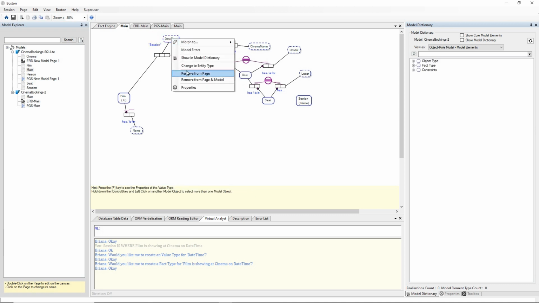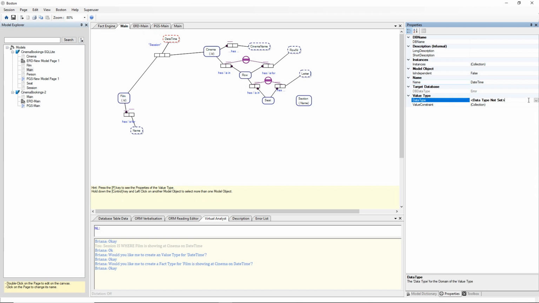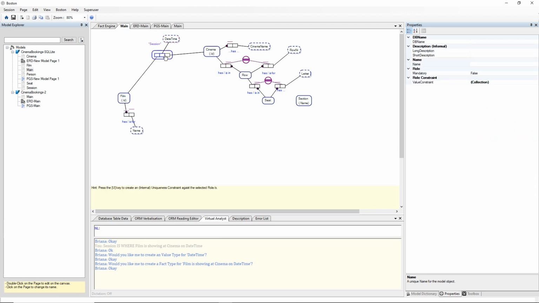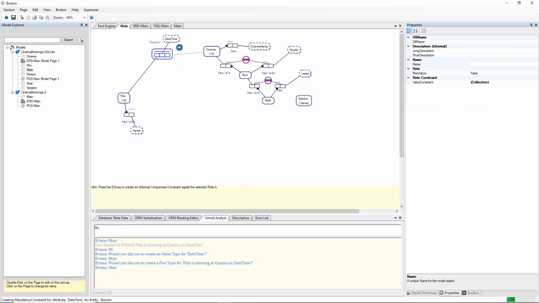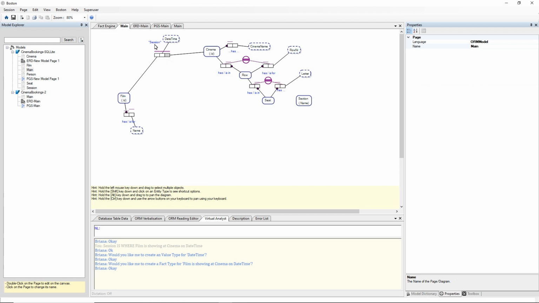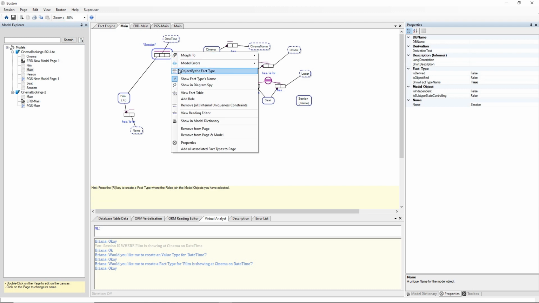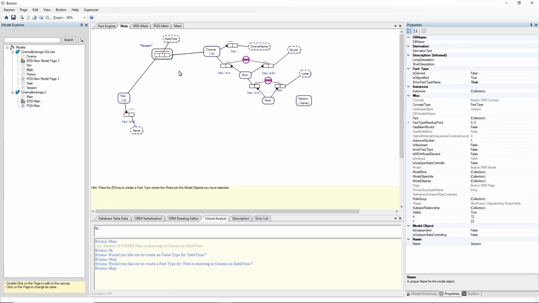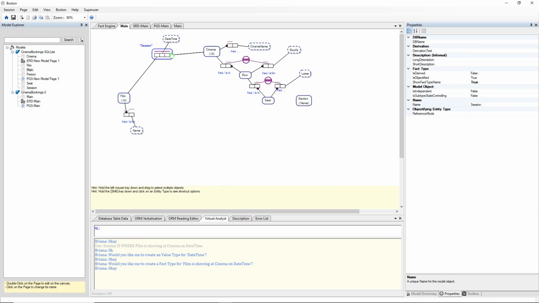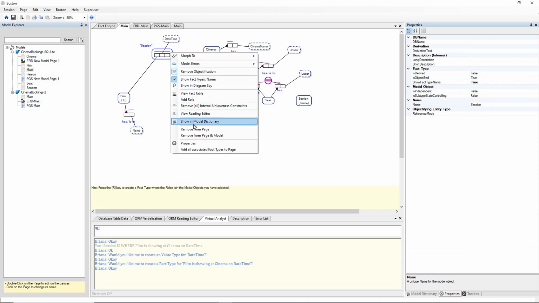Let's give date time a property, and we're going to say that it's temporal, date and time. I'm going to give that a many to many to many internal uniqueness constraint across all 3 rows, and we've created our session fact type, which I'm now going to objectify. And when you objectify a fact type, you effectively turn it into a table, and I should be able to view the table data for that.